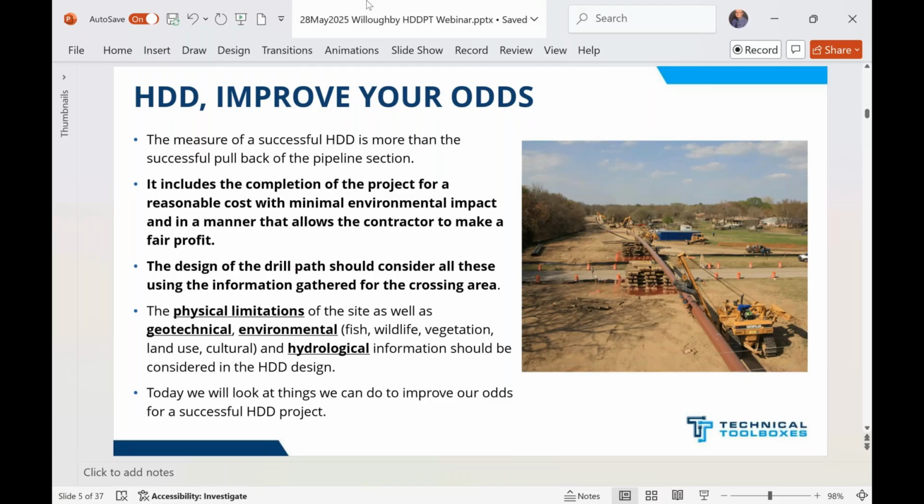a successful endeavor. Now, one thing that I tell you up front, when we say we have a successful HDD, that includes more than just successfully pulling a product pipe back through a hole.